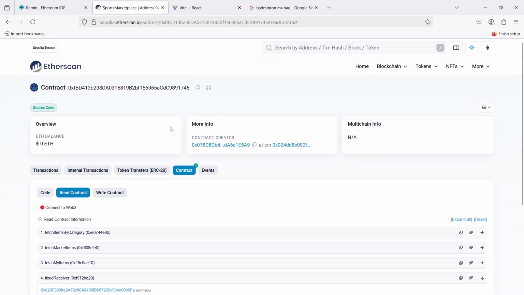So this is the entire application of my blockchain project and its functionality.